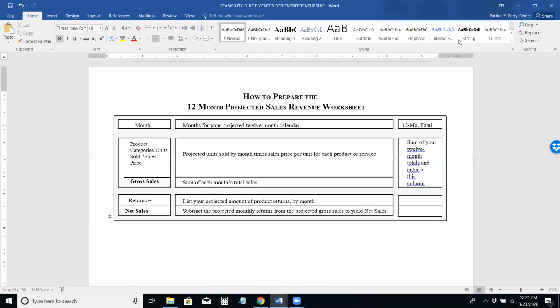So this is a little mini description of what you need to do. It's telling you, okay, you've got this 12-month calendar. Then what you're going to do is project the units that are going to be sold by month times the sales price. Remember, you're making up this sales price based on what you know your input components are going to cost you for each unit, or what the time and labor is going to cost you for each service hour that's delivered, right? So then you're going to come up with a sum of each month's total sales. And then you deduct any estimated returns if you estimate that there could be some.